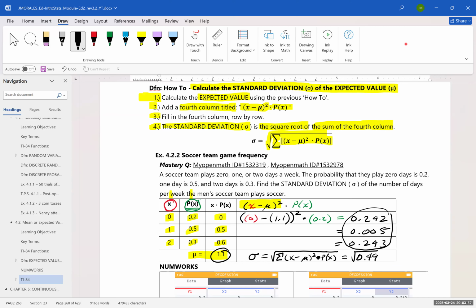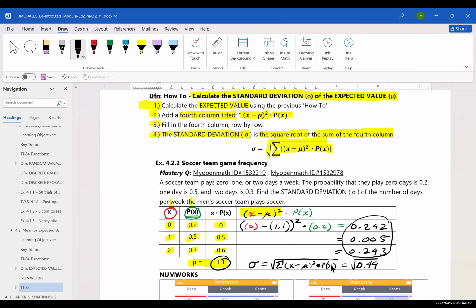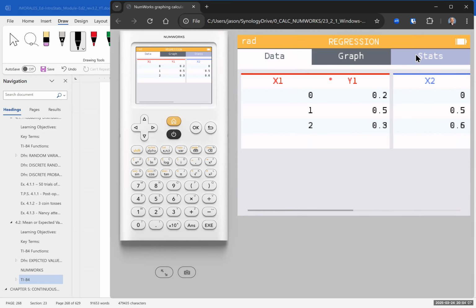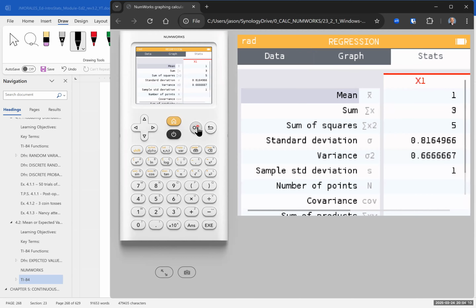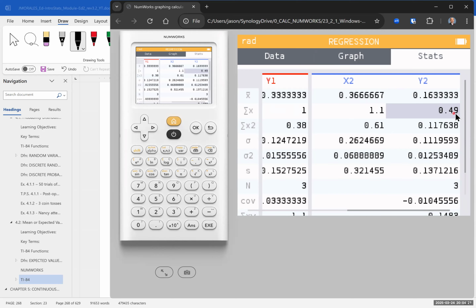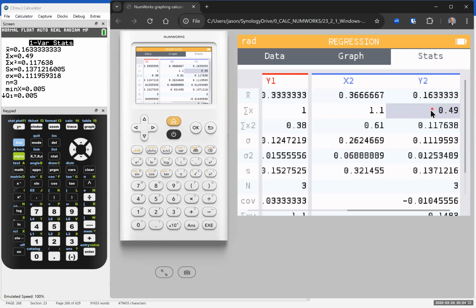Let's take a look at the numworks calculator. So to get the sum of y2, just move up to the Data tab, move over to the Stats tab, click OK. And what we want is this sum of row. Come over to y2, and you can see it's 0.49. All right, so we got the same values on both calculators here, 0.49 and 0.49. Now we need to take the square root of that.